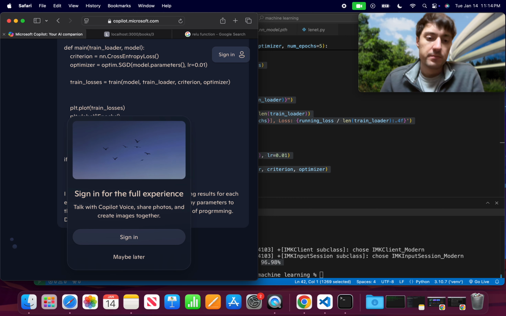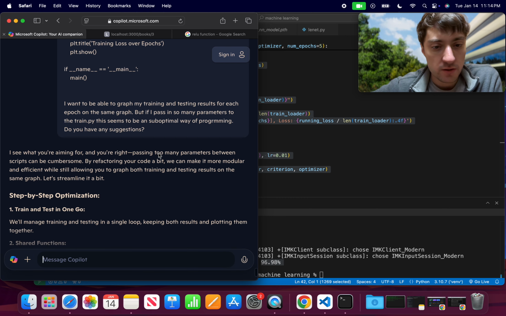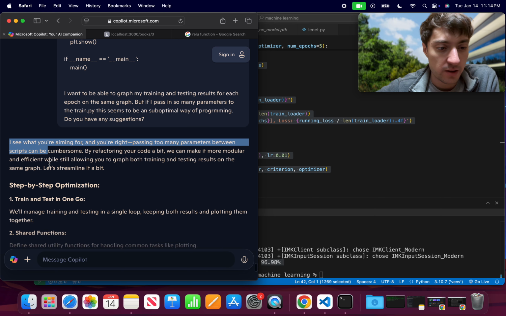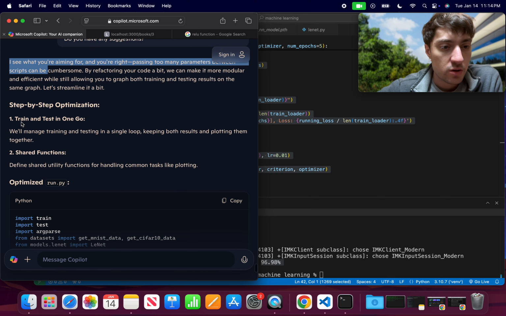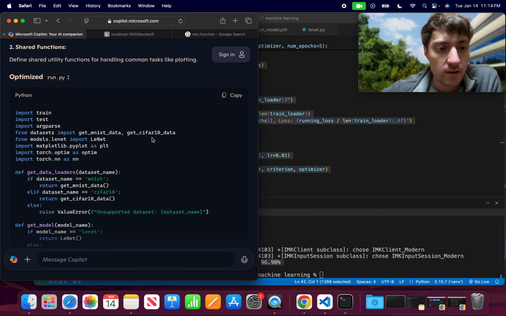I see where you're aiming. You're right. Passing too many parameters between scripts can be cumbersome. By refactoring your code a bit, we can make it more modular and efficient, while still allowing you to graph both training and testing results. Let's streamline it a bit. Train and test in one go. We'll manage training and testing in a single loop, keeping both results and plotting them together.